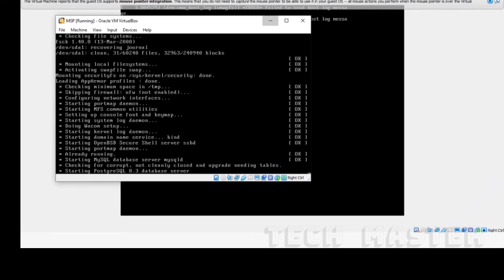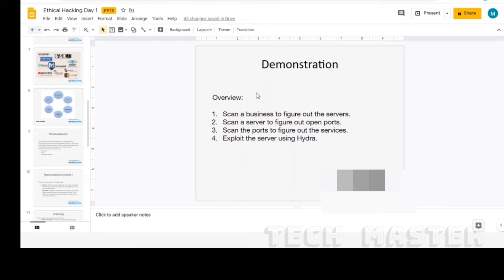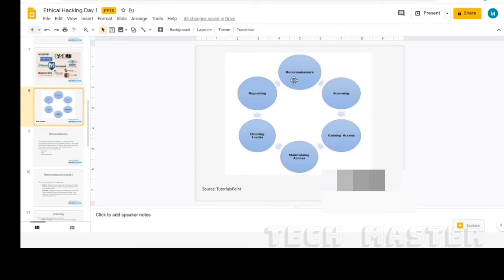So the first step, as you have seen already, is reconnaissance, which is mainly related to information gathering. This is going to be that you are going to study about the business. Let's say you are attacking Microsoft.com. You're going to study what is the IP address of Microsoft.com, what are the different things that Microsoft.com runs, what are the different services Microsoft.com runs, what are again the different aspects of that business.